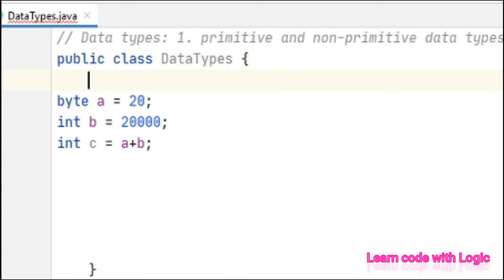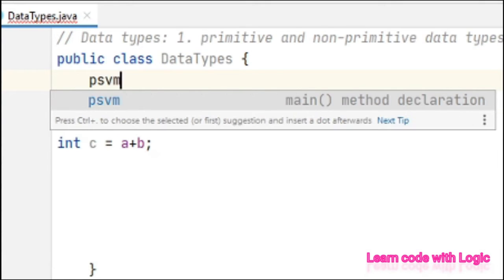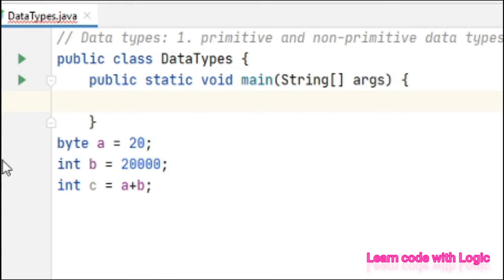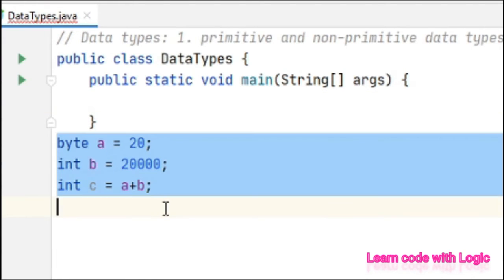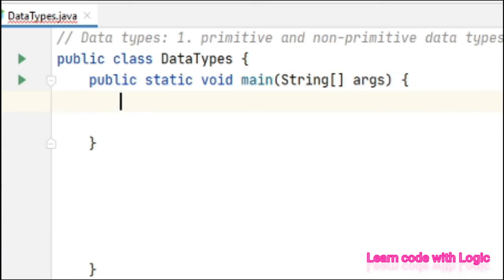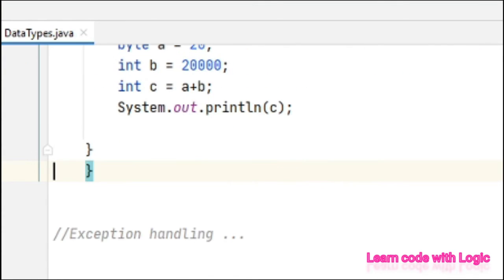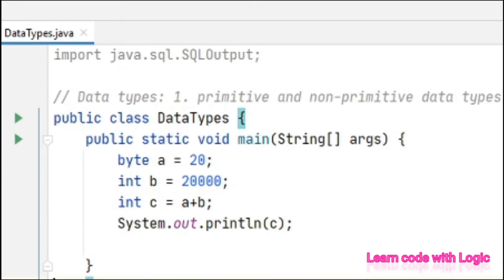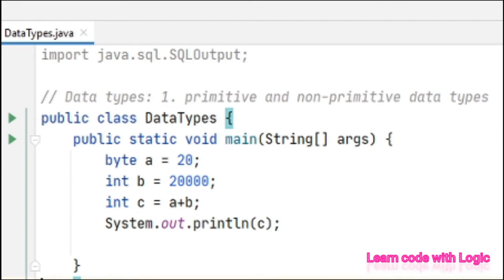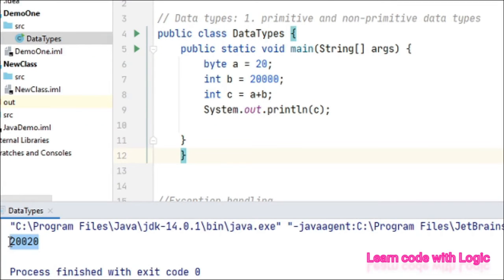Before going further, let's have the main method first and keep the code over there. Let's print the c value here. Now let's run the code. You can see the c value now.